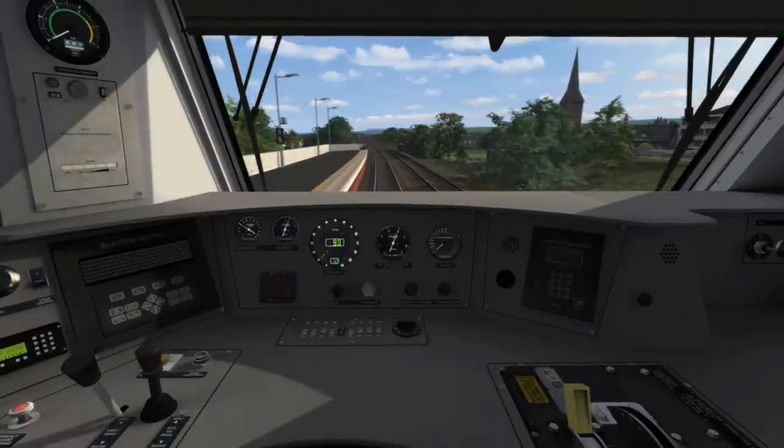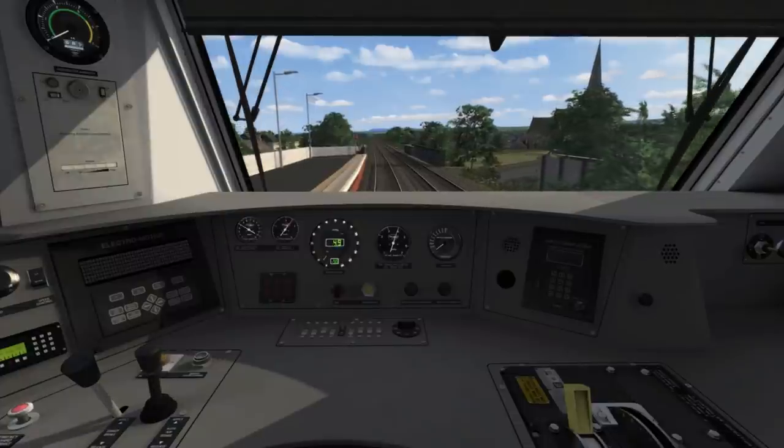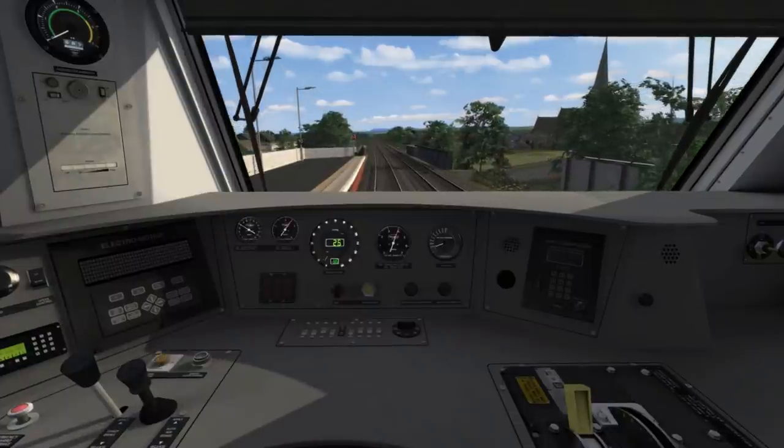So you can see the 6 and S sign coming up on the left near the end of the platform. And we should now be stopping in just about the right place.